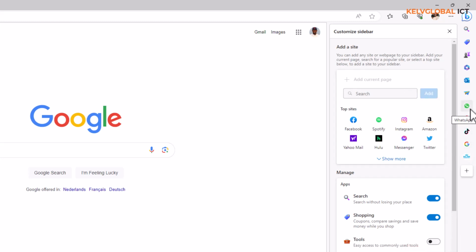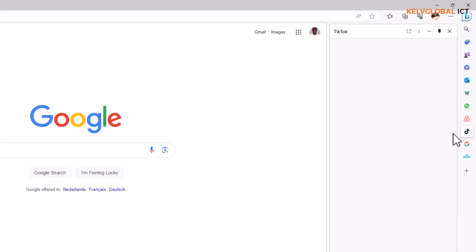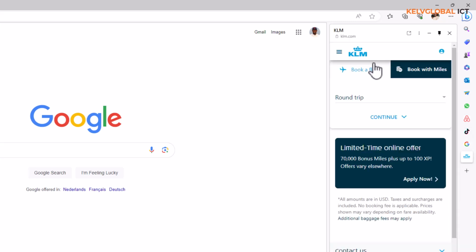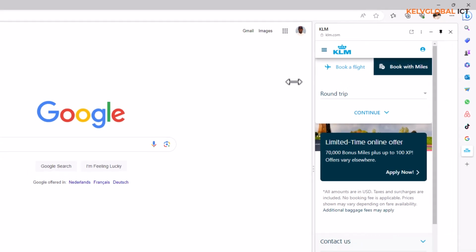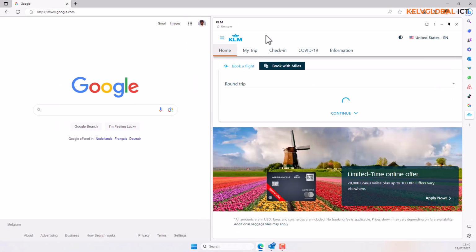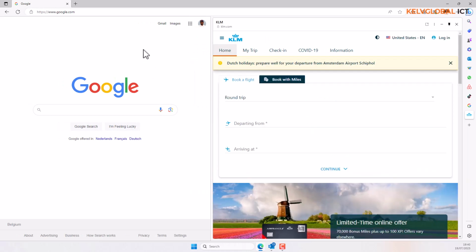and then we can decide to add it to our sidebar. So if I click, for example, on TikTok, here you can see that TikTok is trying to open, and also if I decide to click KLM, you can see we now have our KLM. So I can decide to actually expand this as well, and then you can see we now have the KLM side by side with your default browser.